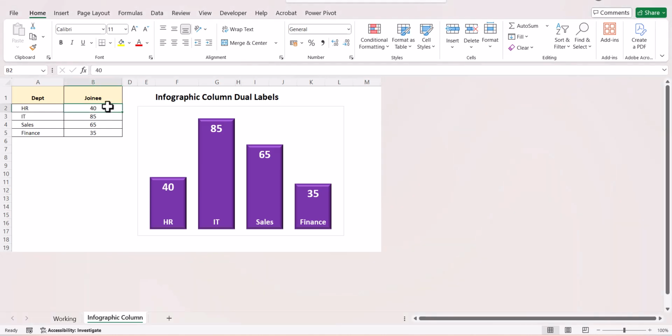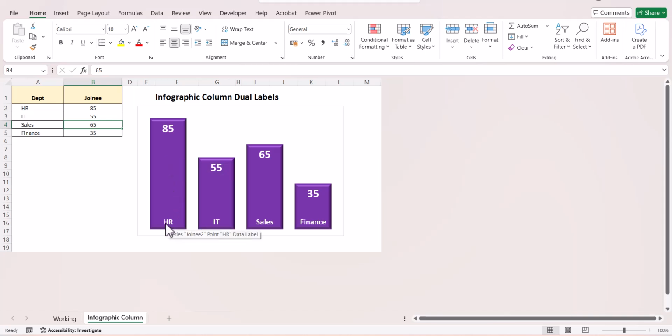It's a completely dynamic chart. For example, if I put 85, it automatically updates. If I put 55, it automatically updates. This is more visually appealing than having an axis at the bottom. Each of these columns has the data labels for the department and for the value of the joiners in the same column. So let's see how to create this particular chart.